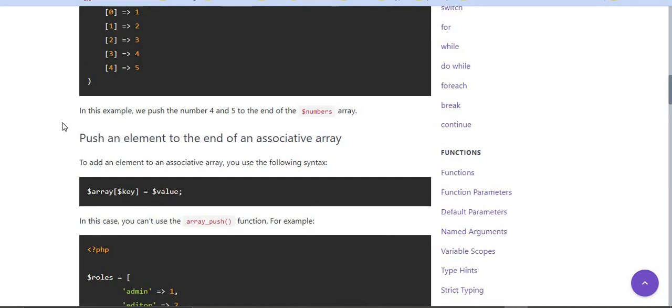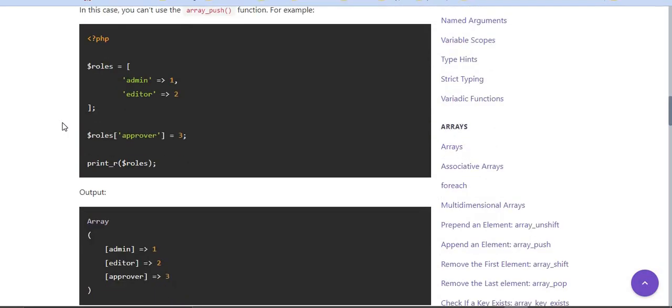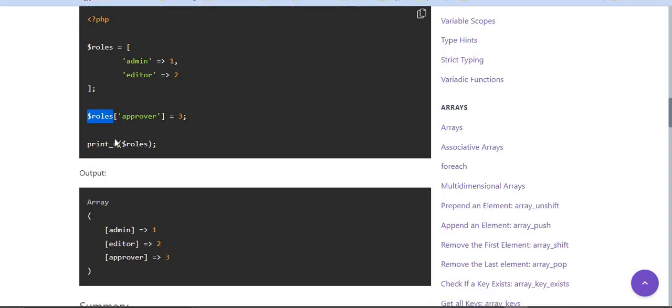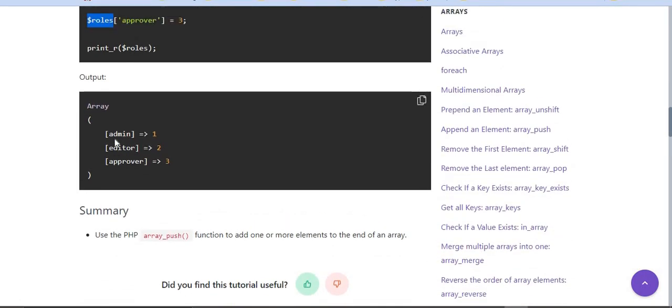Now we will see how to push an element at the end of an associative array. So we have an array of roles, where the first one is admin and the second one is editor. Now if we want to add another role, say approver, we will just define this new element and initialize it to its value. Now if we print this, you can see it has been pushed into the end of the array.